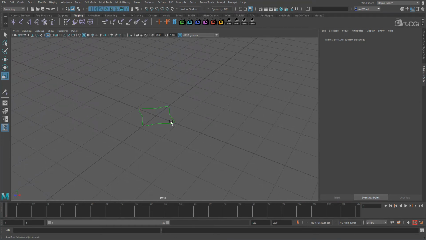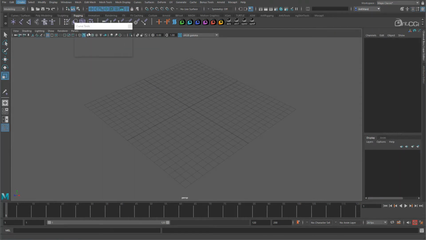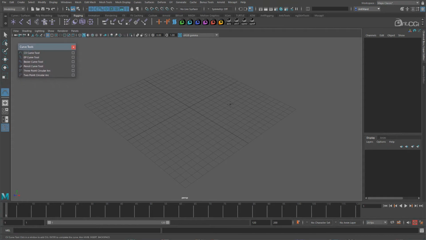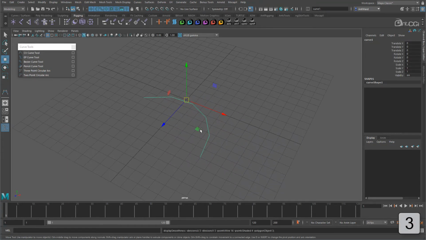There are more advanced options though available. If you want a more custom control, you can use the curve tools. With the CV curve tool, we need to place 4 points, and then a curve is created between them. Like this. It looks a little rough, but we can press 3 to smooth it out.